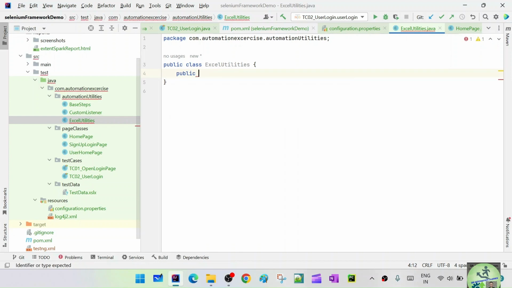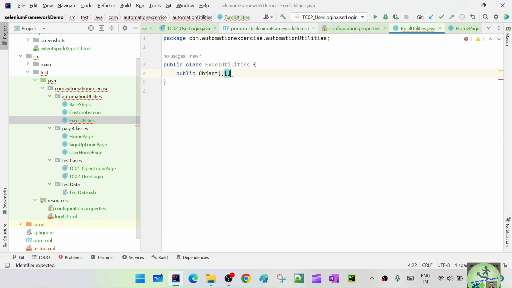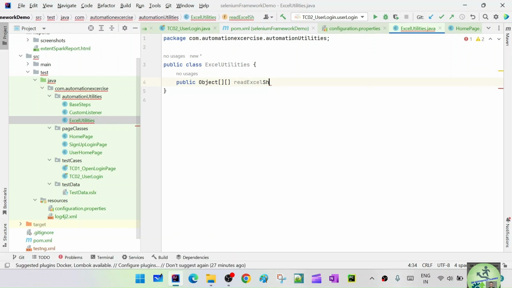So public, and this will be a two-dimensional object array, because the data provider returns a two-dimensional object array. We're not returning anything now, but it will be useful when we call this method. The method name is read Excel sheet data, with a capital D. And what exactly are we going to do in this read Excel sheet data? We have to pass the string Excel sheet name.